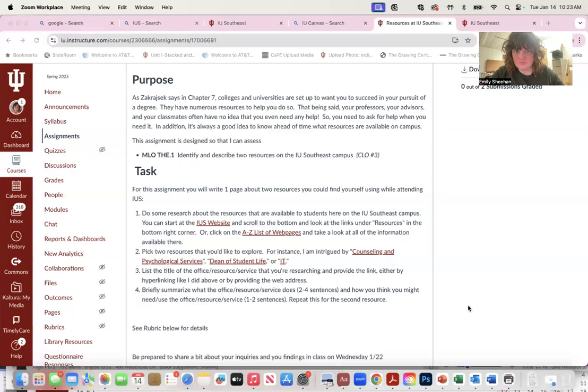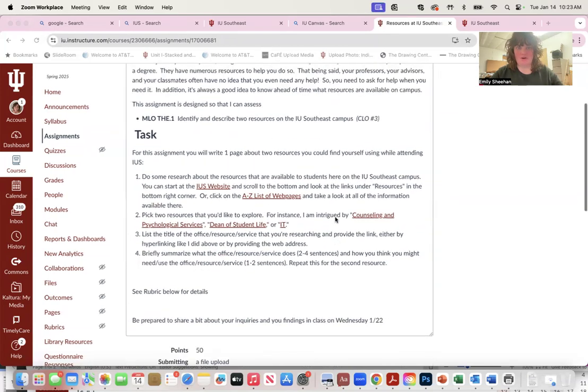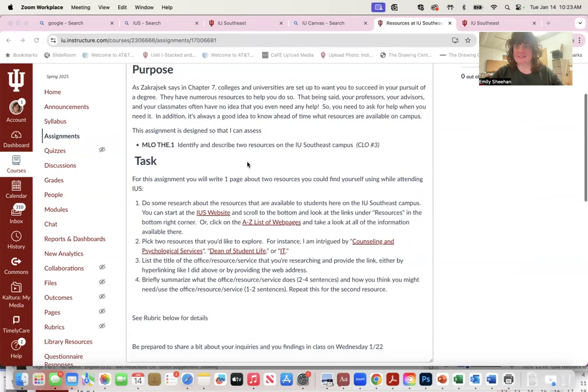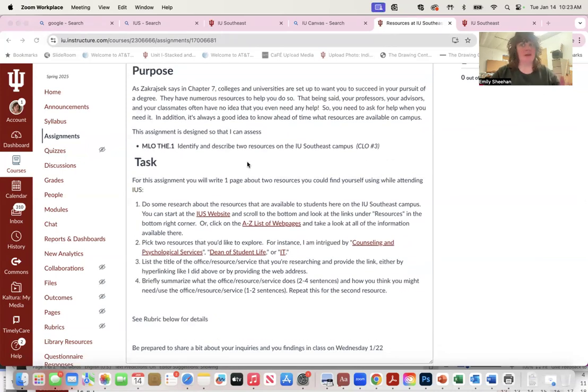Hopefully, I'm going to switch and share my screen. Give me just a minute. Okay, so now you can see my screen, and it's hopefully also recording my cursor. You can see that we are in the resources at IU assignment. If mine looks a little different, it's just because I have the teacher interface, so it changes some of the colors and some of the formats and shapes slightly, but all the information should look the same.